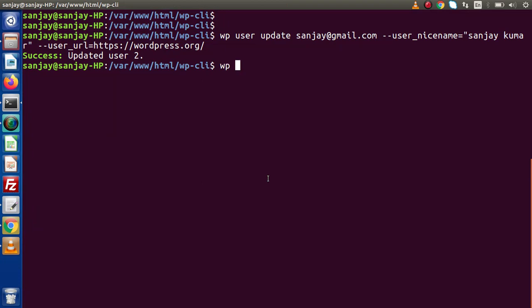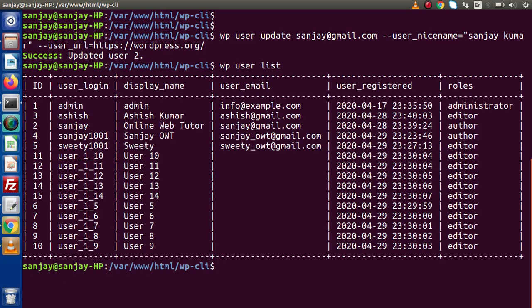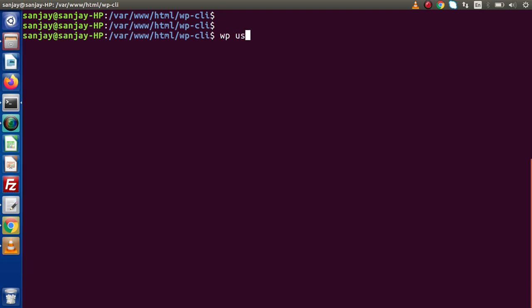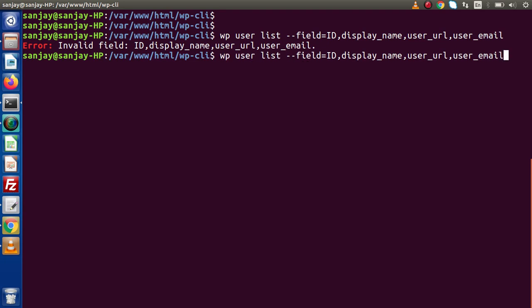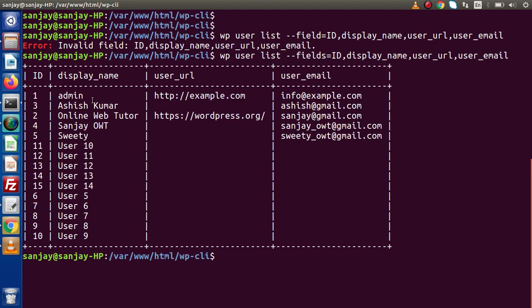Again back to the terminal, let's type user list, pressing enter, and as we can see there is no column with that name. So we can specify the fields. Let's say wp user list, with the field equal to ID, display name, user_url, and user_email. Pressing enter, and we get invalid field. Actually we have to display multiple fields, so it should be fields. Pressing enter. Now we can see this is the display name we updated, the user URL as well as the email address.